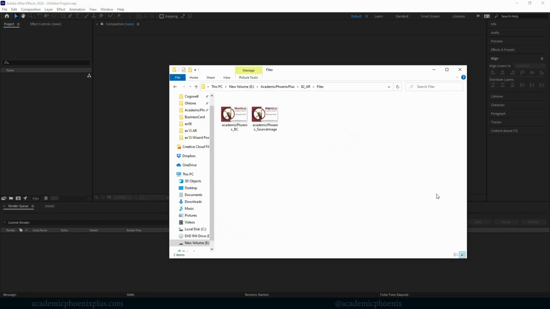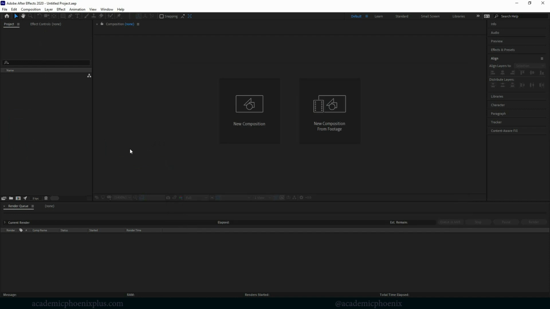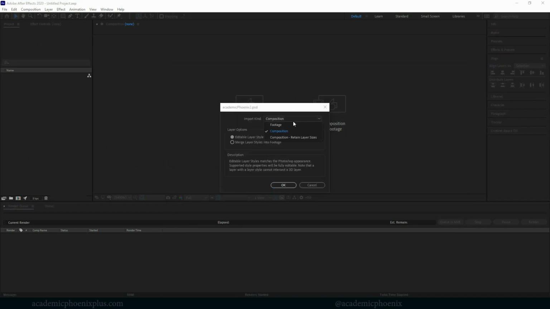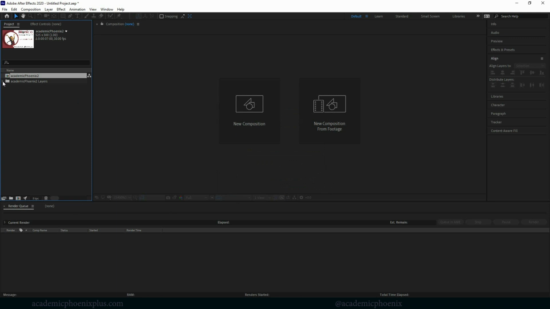All right, powerful After Effects. To import something, you can grab your PSD file and just drag it into After Effects, or you can always go to File, Import. The biggest thing to make sure is that this pull-down menu is in Composition and not in Footage. And then make sure that this says Editable Layer Styles. I almost said edible, but editable. That's much more important, not to eat it.